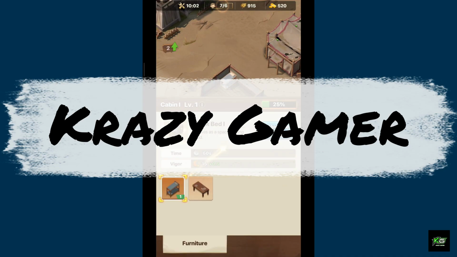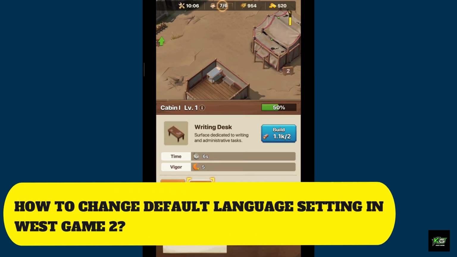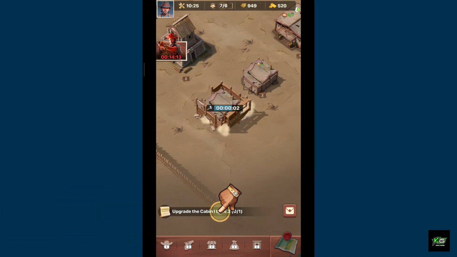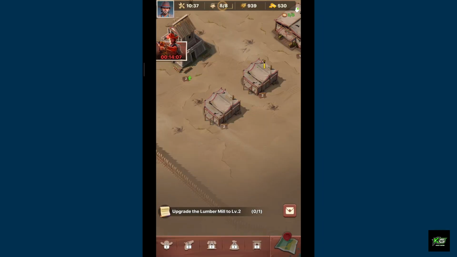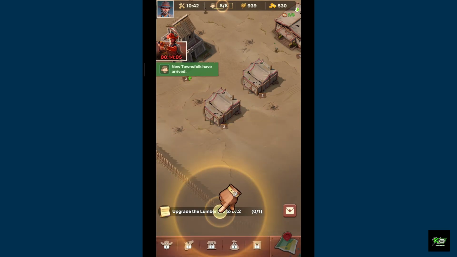Today in this video, I'm going to show you how you can easily change your default language setting in West Game 2. To change your default language setting in West Game 2 is super easy. First of all, launch the game on your device.